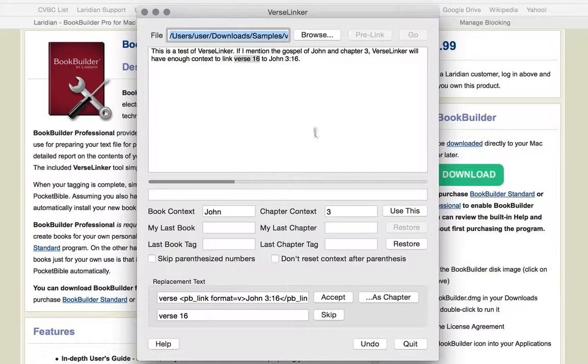And it pauses again when it sees verse 16. Now it knows that 16 is a verse number because it says verse in front of it, but it doesn't know for sure that John 3:16 is what you want to link to. It's picked up John and chapter 3 from the context, and it's showing those to you here, and it's built the link for you automatically. So that looks like the right verse, so we're going to accept that.